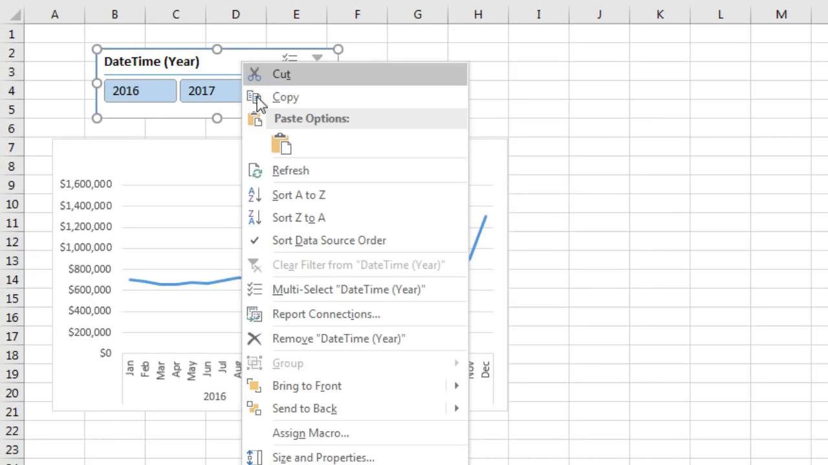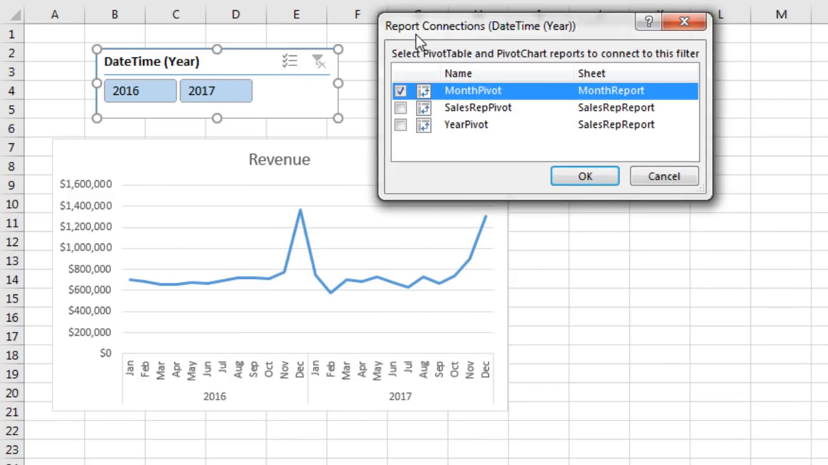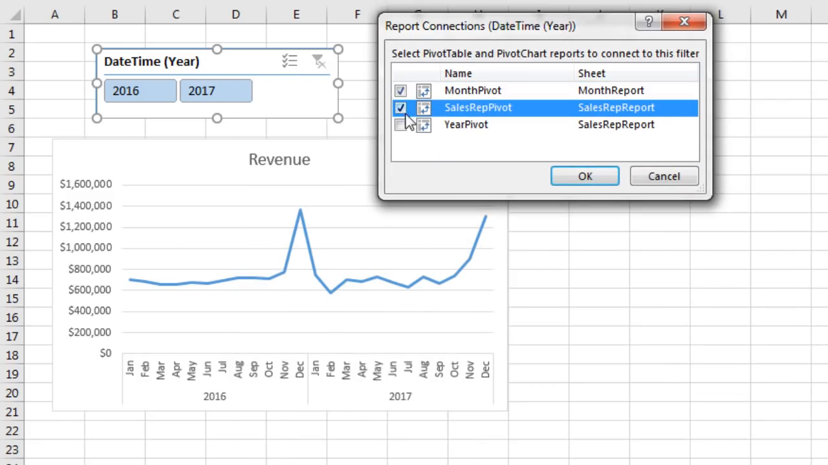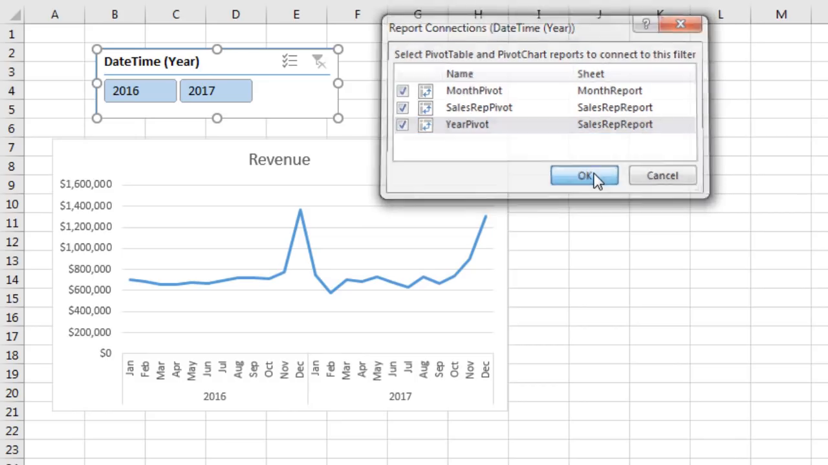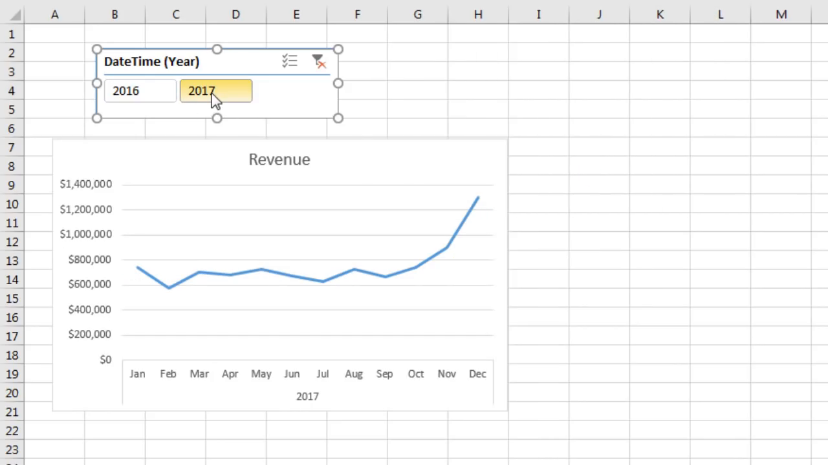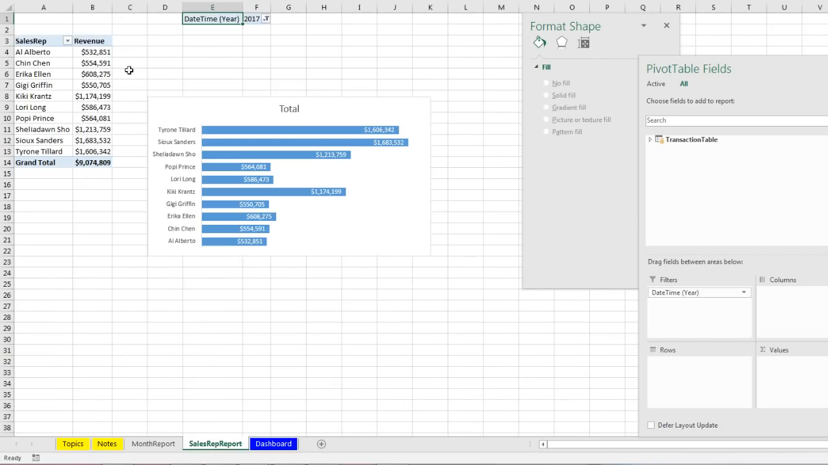Right-click the slicer, Report Connections. And now we have named our pivot tables. Going on, I'm going to check them all. Click OK. Now I'm going to select 17. Sure enough, of course, it governed this, but it's also governing what happens over in this pivot table, in this pivot table, and in this chart.